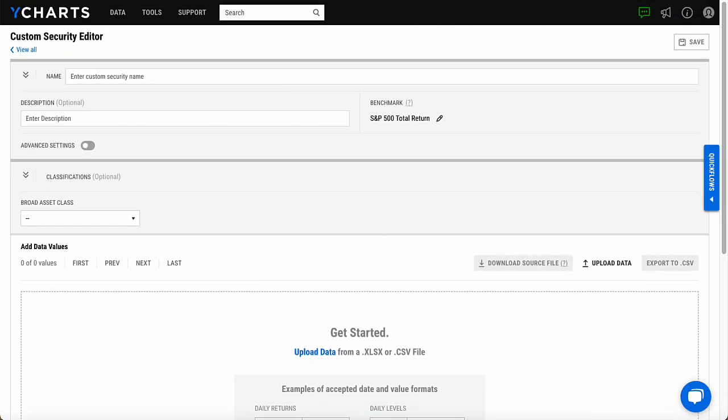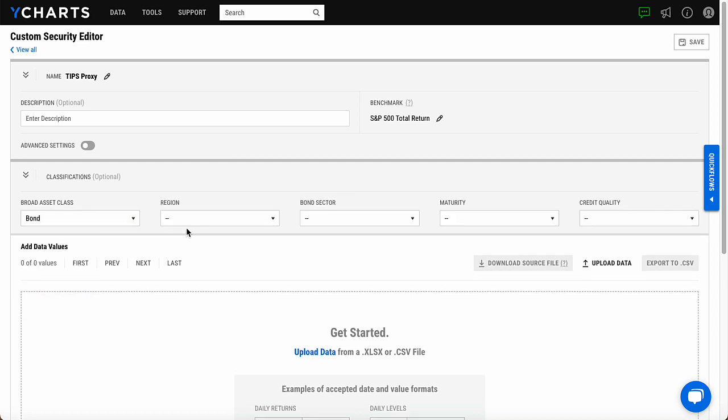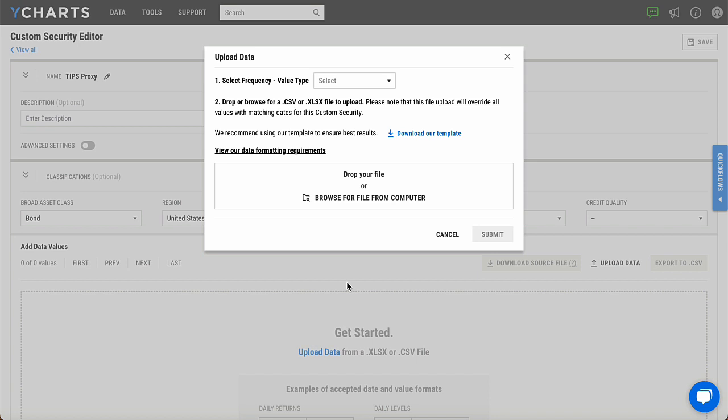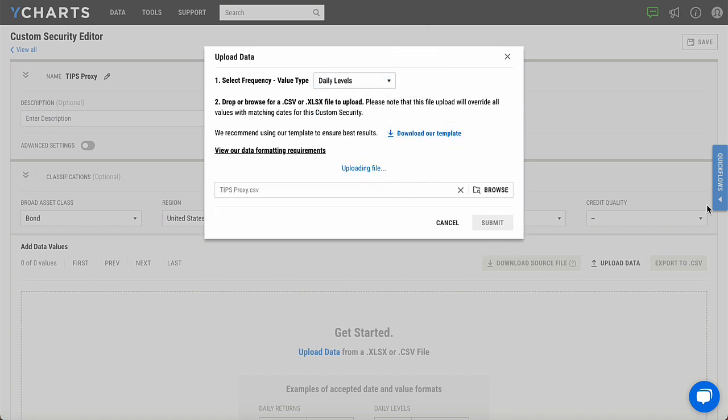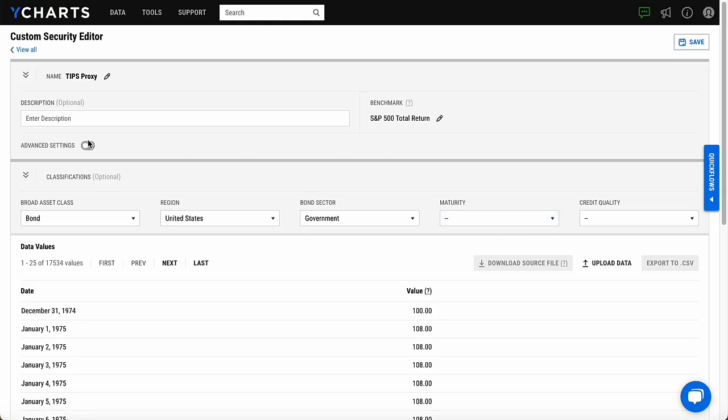Custom Securities on YCharts is the ideal tool for uploading supplemental data to your account, such as fixed income proxies, delisted securities, or other holdings for a model portfolio. Simply upload an Excel file using our handy template and choose the levels or returns most applicable to your custom security. Expense ratios or yields can also be added for use within portfolio calculations.